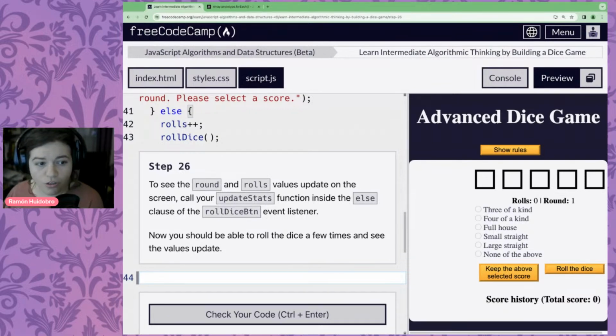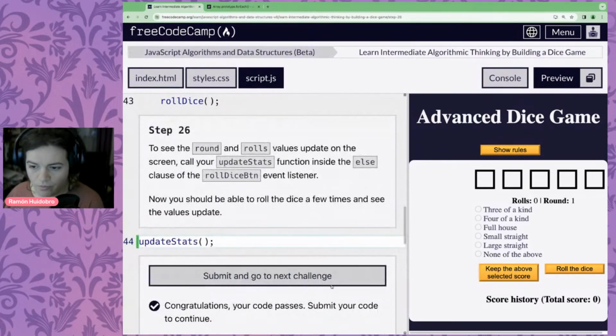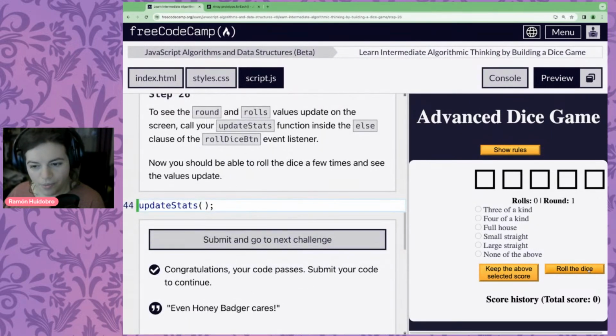Now, we're going to be doing this when we roll the dice. So, update stats. Stats, please. That was a typo, my bad. Cool, feeling pretty good about that. So, now, when I roll the dice, check it out. The number of rolls goes up. See? And now I can't go up anymore. We're still going to need to do the round stuff. We haven't manipulated the round part of this, but let's move on.